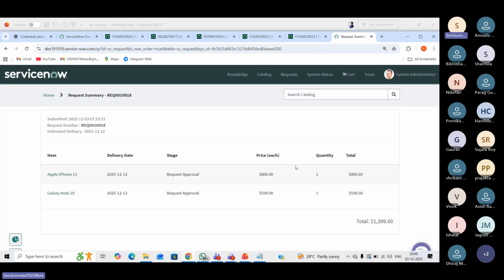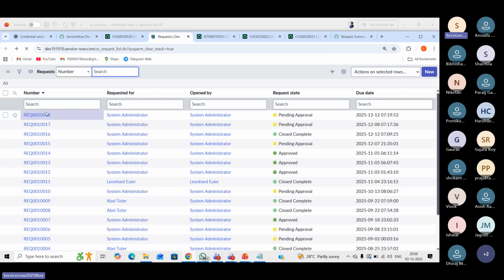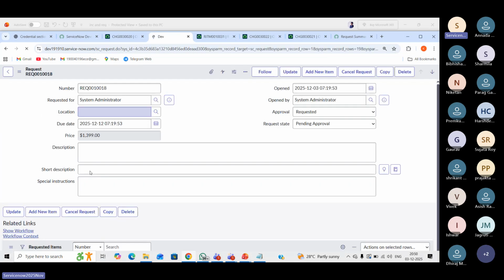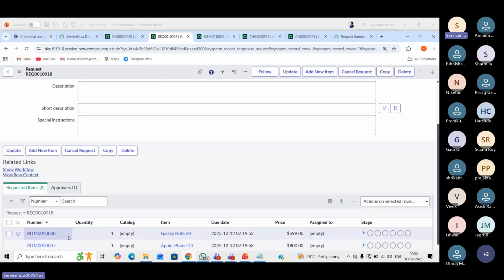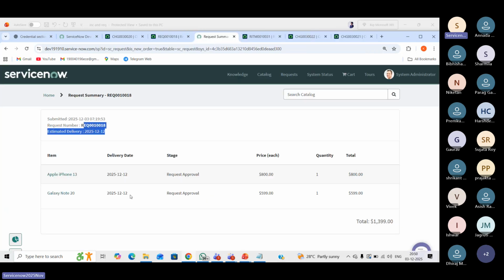Now a question for you. How many RITMs will be created? Two. Yeah, two, that's the answer. So if you just see, two RITMs will be created, but only a single request, because in the cart there are two items.